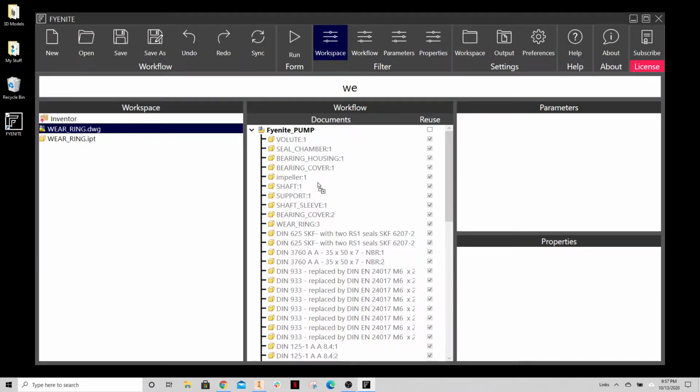So as you can see, I'm dragging files that I want to use from the workspace to the workflow. Finally, I search for the packing seal assembly and I drag it into the workflow. These are files that I'll be using.